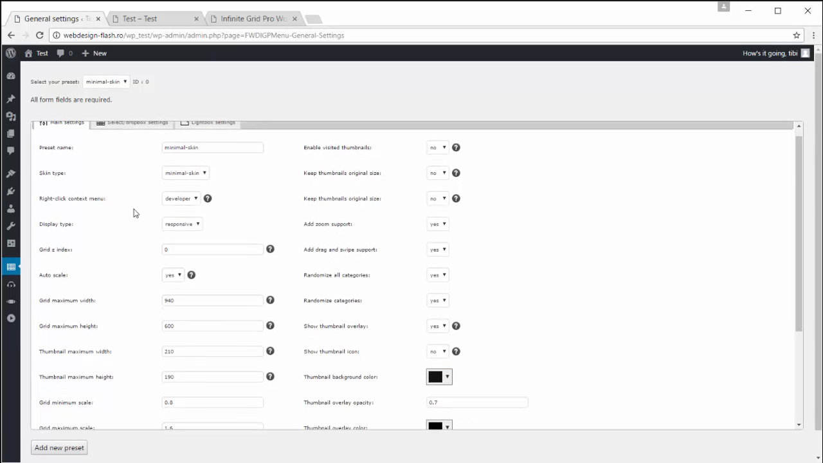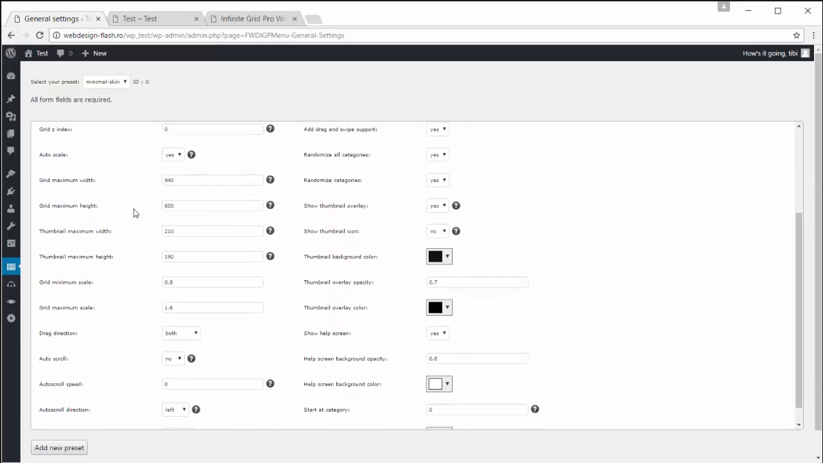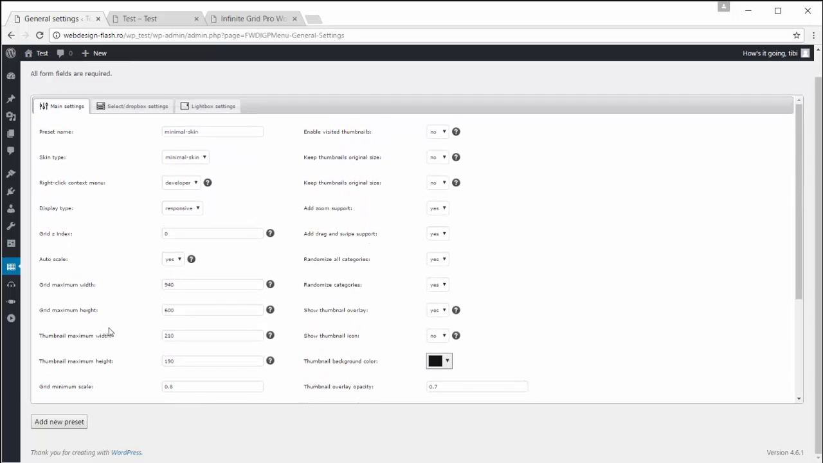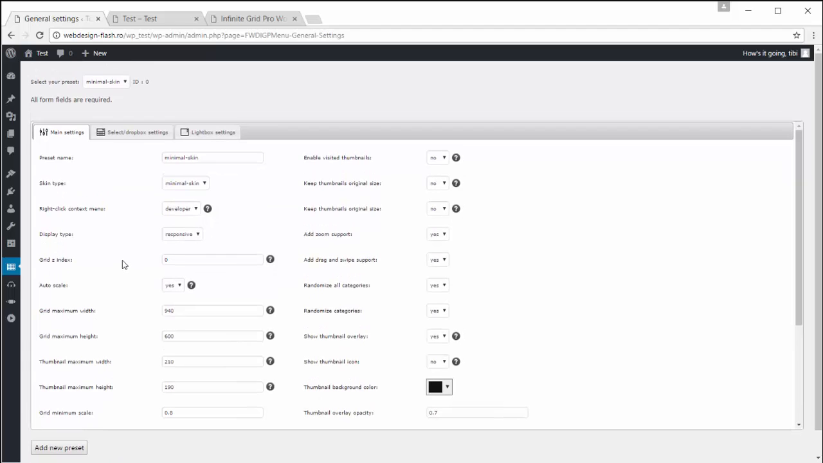a lot of the configuration can be modified. I will not go into details on all of this because most of them have info, and you can see what they mean, and the others are self-explanatory. So I will show you how to create a new preset and how to configure it in a moment. There are 2 presets: minimal skin and modern skin. These are like templates. You can use them as they are.